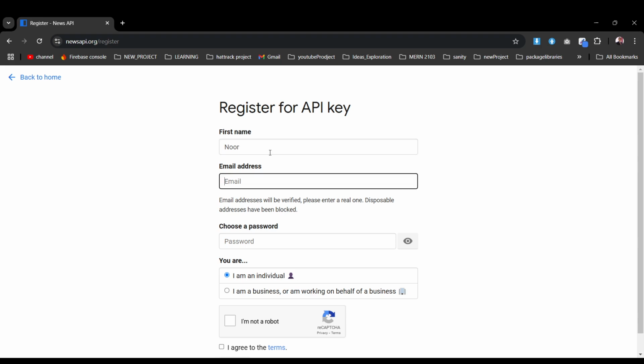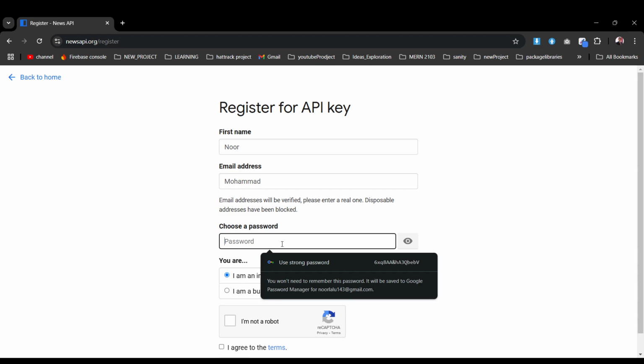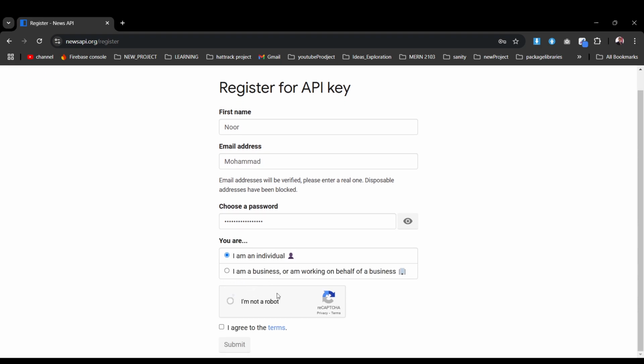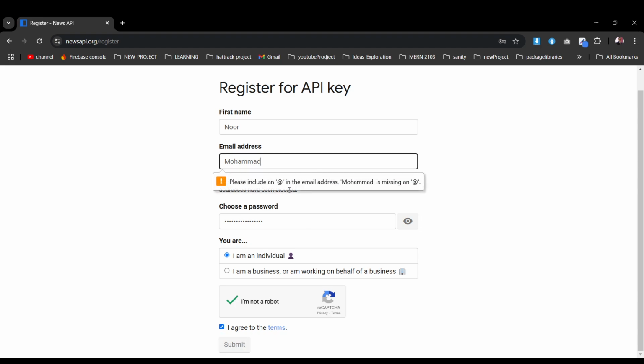As you see, I need to register, so that's where it's going to be tricky. I'm going to just provide my name. Okay, I'm going to provide a password. Okay, so individual, not a robot, and agree to the terms, submit. Okay, sorry, that should be an email address. So I'll provide my email address, gmail.com, and hit enter.